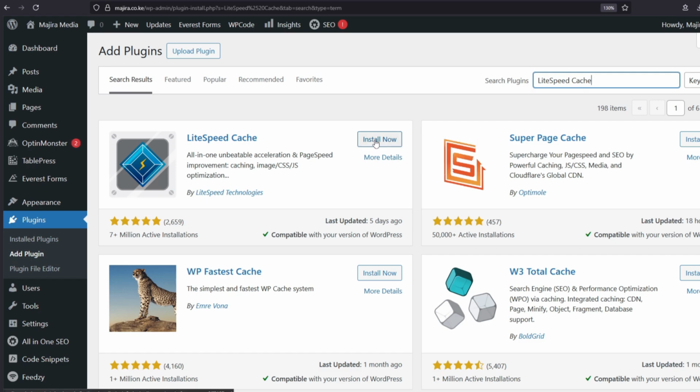So go ahead and install it by clicking on install now. And once it is installed, now you can activate it.